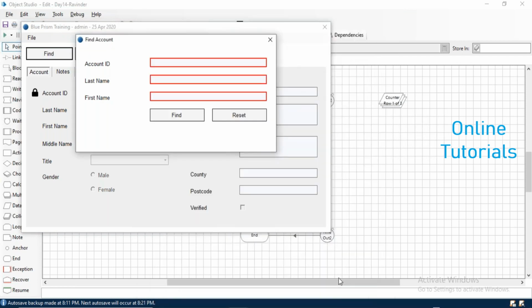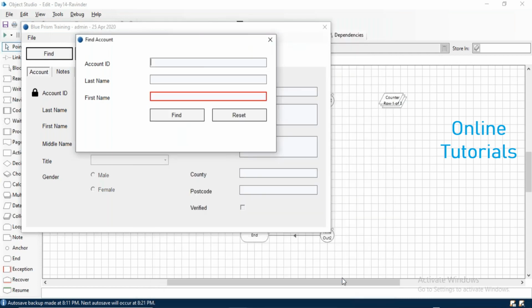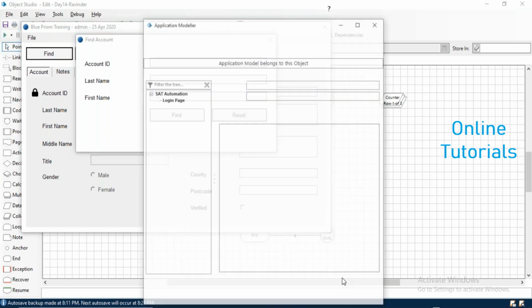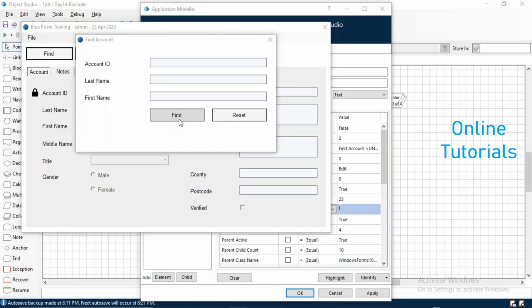So click on highlight, more than one matching window. Fine, just match index one. Okay, now you can see it's highlighted. So this is for a first name. Okay, now after that you have to click on this find button.